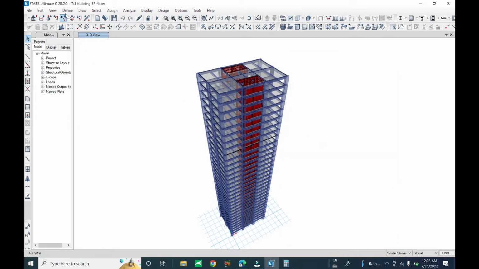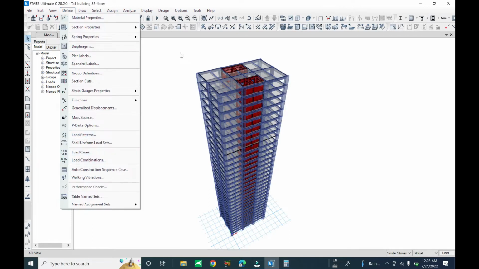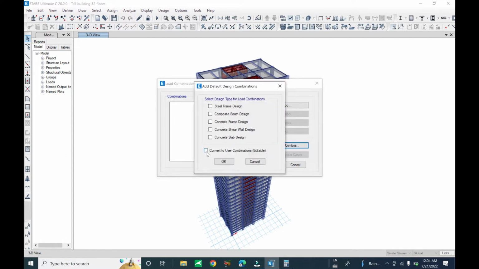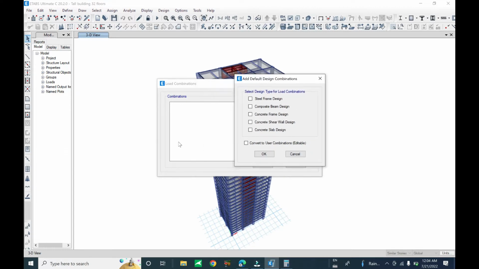Okay, now define the load combination. Click on add new combination, or you can add default design combination. This one you have to add manually one by one, and this one is added automatically in the option of ETABS. Click on convert to user combination. You can convert it. If you do not take the option, you cannot convert or edit it later.